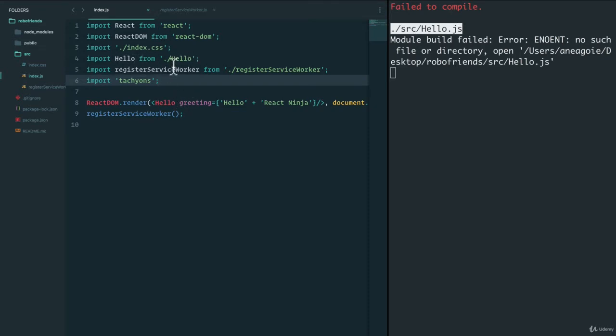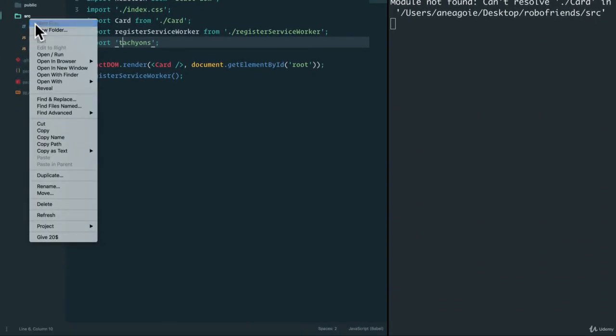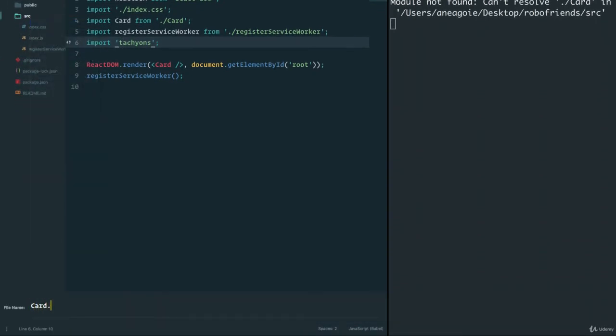We don't have anything. So let's start off with this. Let's start off by creating a card component. And this card component, we'll have to import it from card.js. Again, if I save this, still get an error because it doesn't exist. So let's create it. I'm going to say new file, card.js.